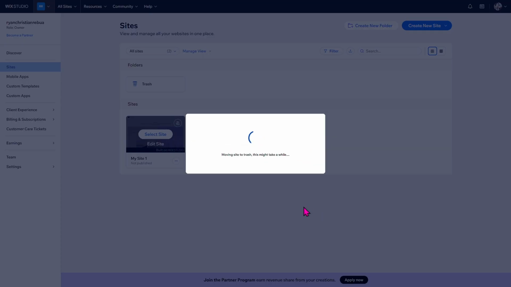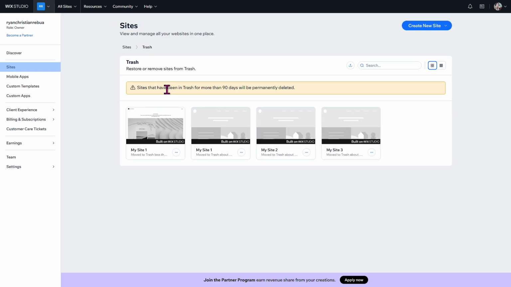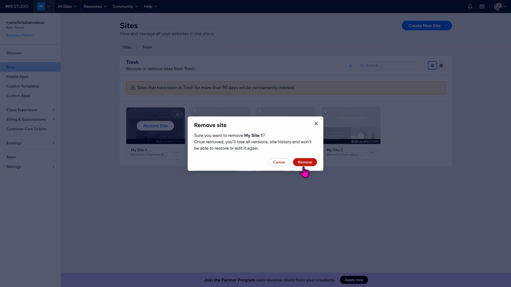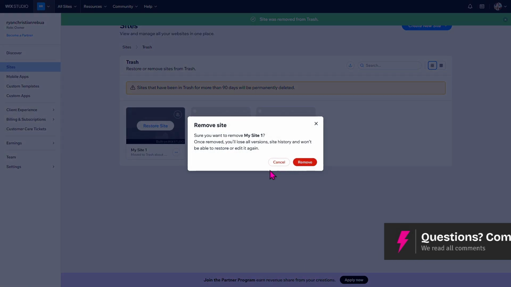So if you want to remove it or delete it completely, just go ahead over to trash right here at the top. Click on it. Now you can go ahead and select each site that you would want to completely remove. Remove, remove. Okay, you have restore here as well. Remove, remove. That's basically how you do it.